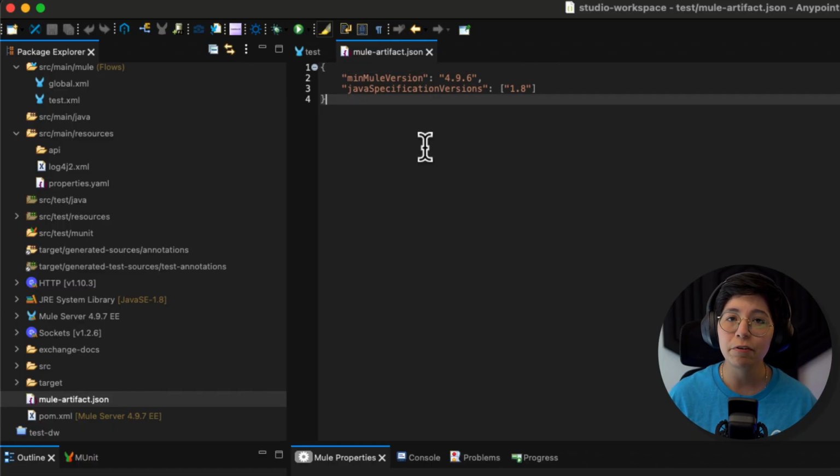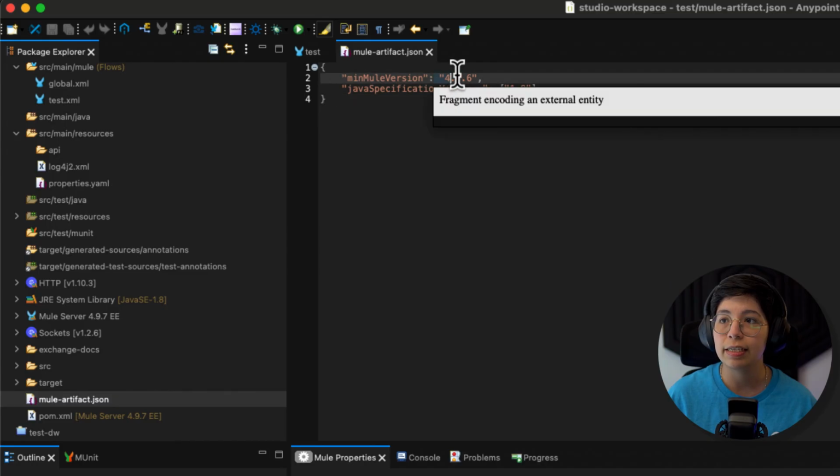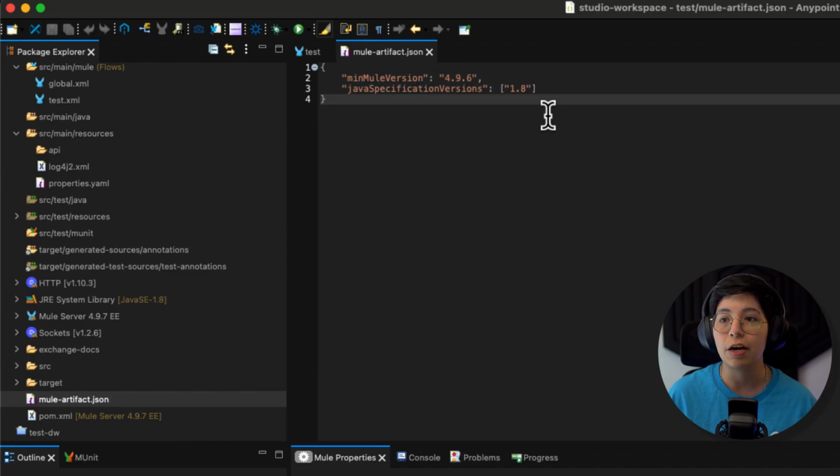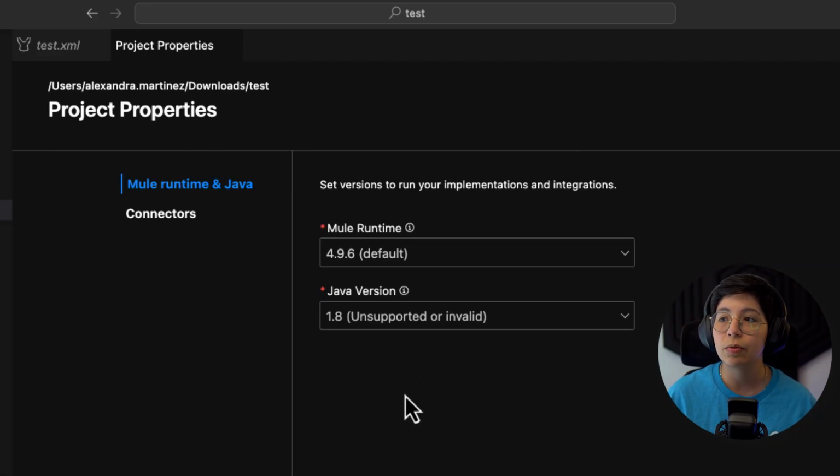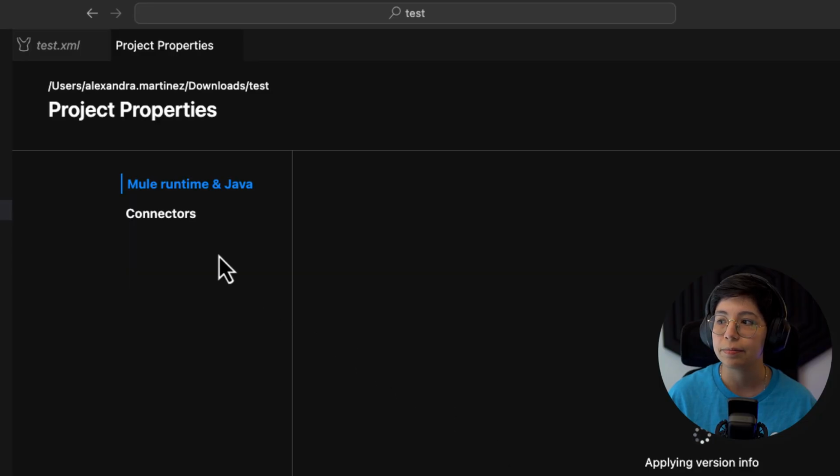So, especially if you're just trying out ACB and don't want to use it in your day-to-day, or you don't want it to modify your actual GitHub repo or your enterprise files, it's good to do this for now because it helps you see the differences on the new project instead of modifying the old project. For example, in Studio we have 4.9.6 and Java 1.8, which is not really possible in ACB. If we select set versions, it tells us the runtime is 4.9.6, but the Java version here is unsupported. So we have to select 17 and click on apply. Now the changes are done.